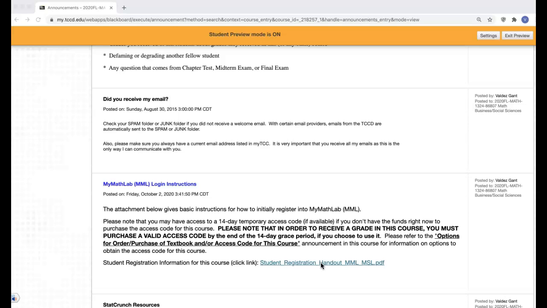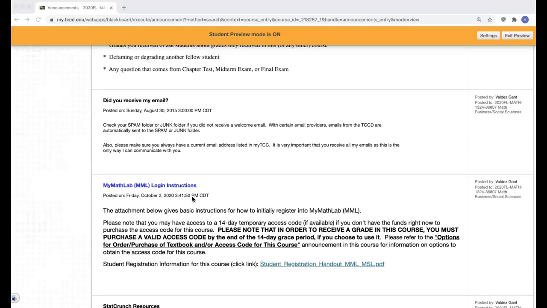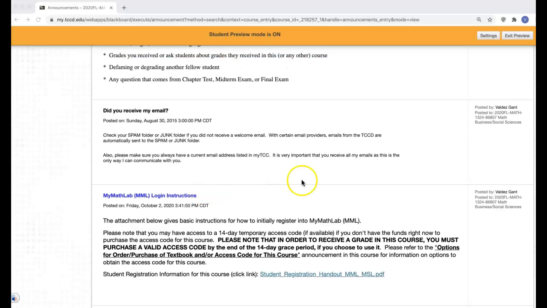And for those of you in future semesters, if Pearson changes their system so that, even with the syncing between Blackboard and My Math Lab, you still need the course ID, you'll see the course ID posted in this announcement called My Math Lab Login Instructions. I just want to make sure that you are aware of that.